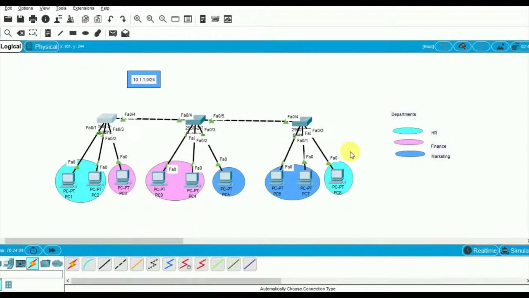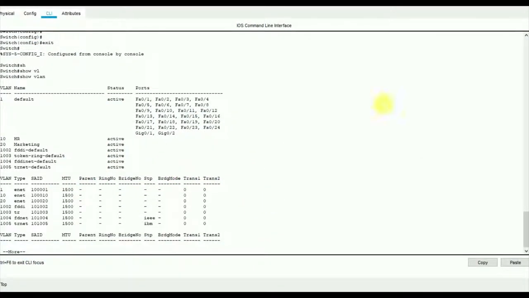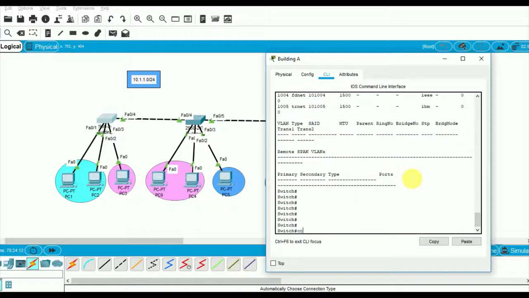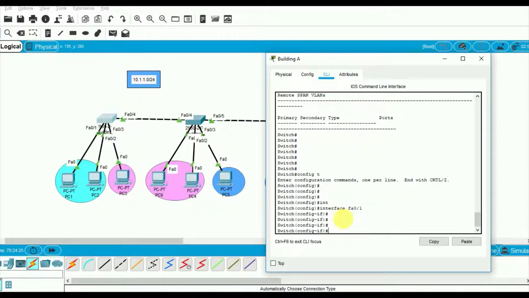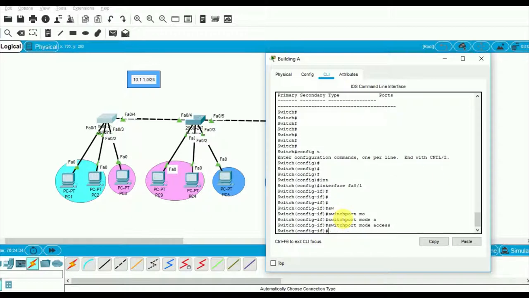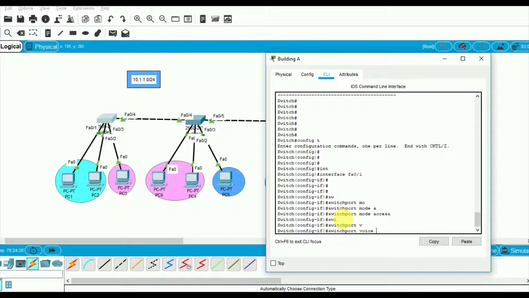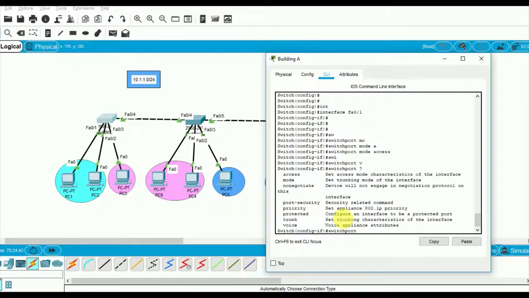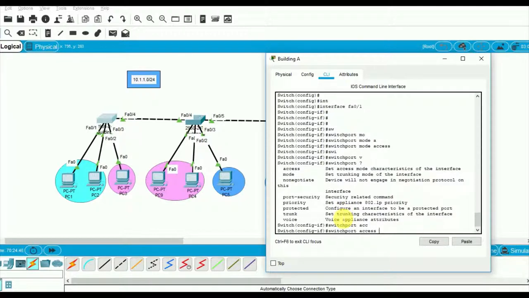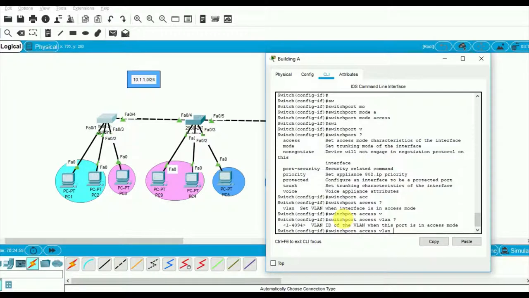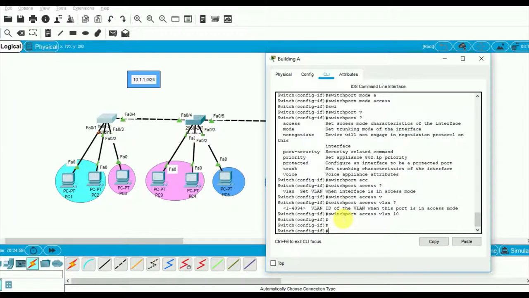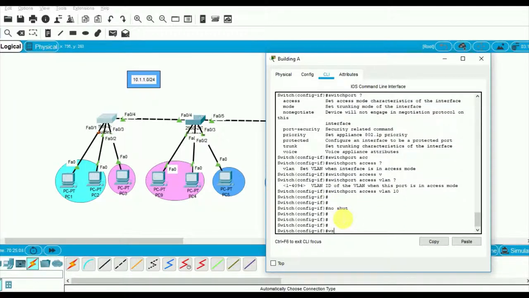Now let's configure the ports. config t, interface FastEthernet 0/1. We are inside the interface. Now configure switchport mode access, switchport access VLAN 10, right? no shut, exit.